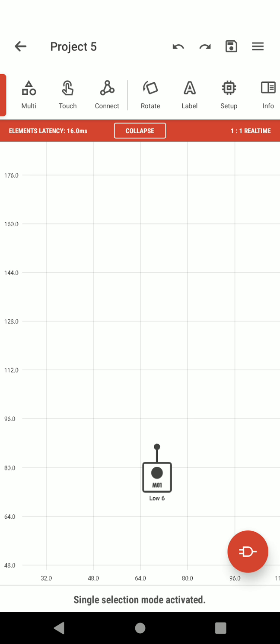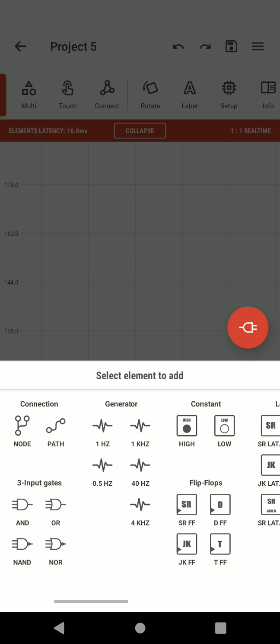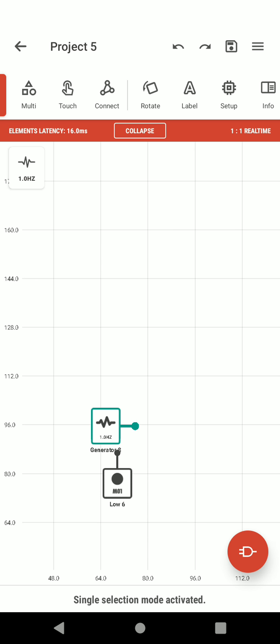And next we need a generator. So if we select 1 hertz, it is best because we need to see the numberings clearly. So if you select 1 kilohertz or 40 hertz like that, we can't see the numbers clearly. They will be running faster because of high frequency. So 1 hertz is the best suitable frequency. So here the generator is added.